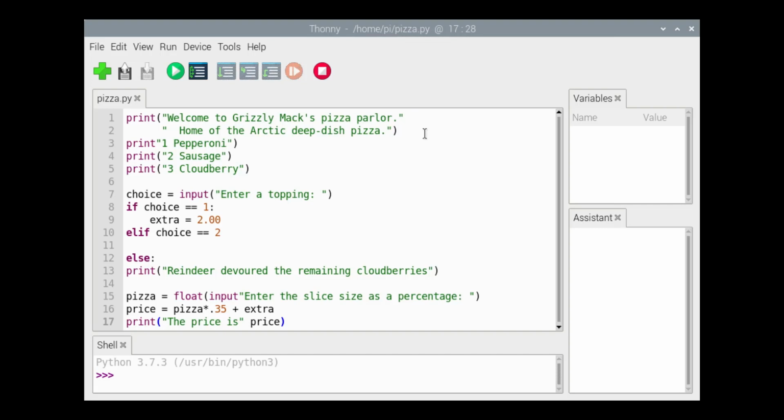The first block of code prints out the welcome message as well as the 3 topping choices. Next, the pizza parlor customer is prompted to enter a pizza topping. An if-elif-else statement is used to determine the extra cost for the topping. The customer is prompted to enter slice size as a percentage, and the customer's response is converted to a float type and is assigned to the variable pizza.